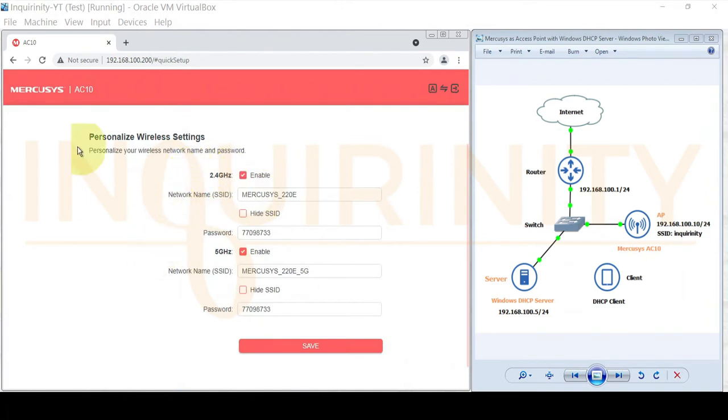So our Mercusys AC10 has rebooted, and I've logged in. And you might wonder, it has an IP address of 192.168.100.200 from the change of operation mode from router mode to access point mode. Remember, the IP a while ago was 192.168.1.1, and we changed the operation mode straight away. And once it reboots, how did I know that I have 192.168.100.200?